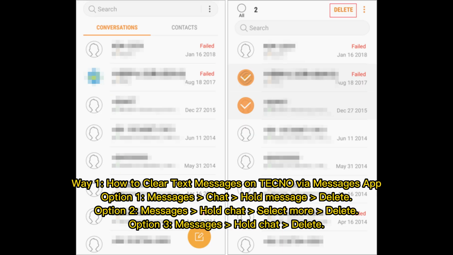Way 1. How to clear text messages on TECNO via Messages app. Option 1. Messages, chat, hold message, delete. Option 2. Messages, hold chat, select more, delete. Option 3. Messages, hold chat, delete.